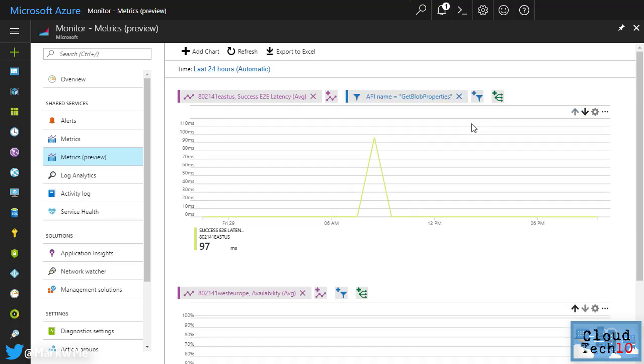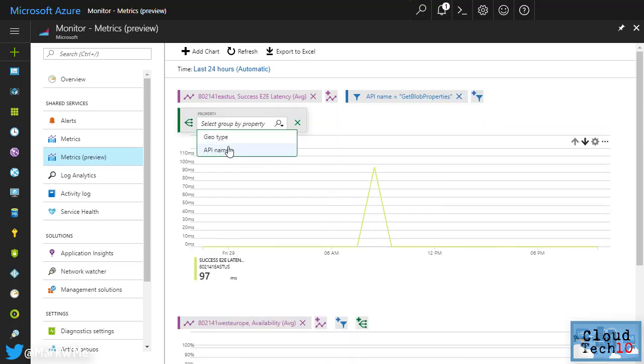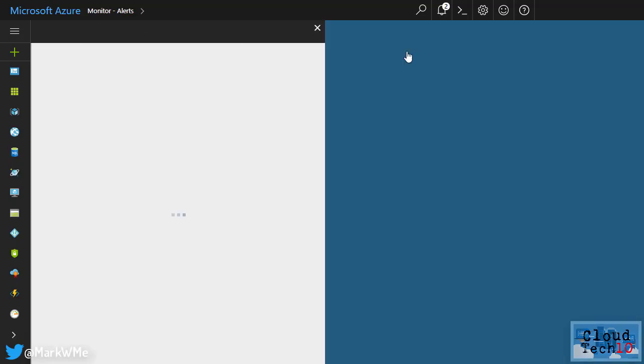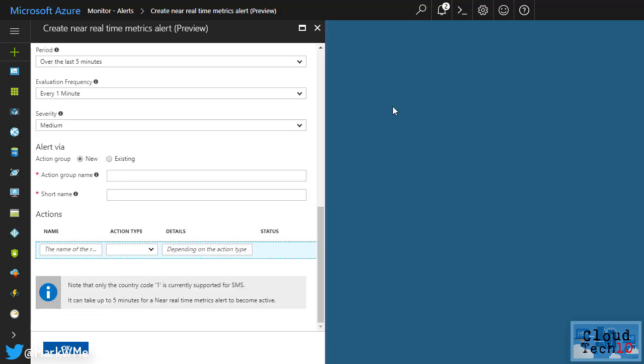There's also a new charting experience which helps support the new multi-dimensional metrics and also allows you to overlay metrics across different resource types. And a preview of near real-time alerting is available across a range of resources, including virtual machines, networking, service bus, and event hubs.